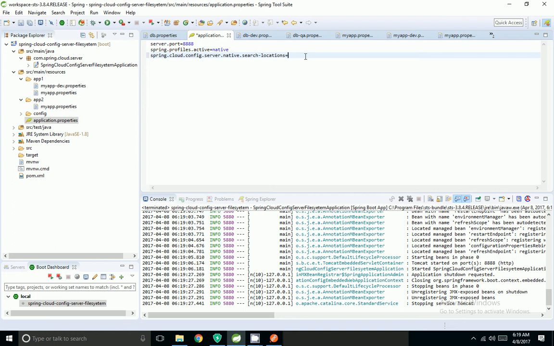In this place we give the location of the folders. If it is inside the resources, I can use classpath. If it is outside the project, we can use file: followed by the location of the properties. My properties are inside the resources folder, so I am going with classpath. I am giving classpath:config for default properties. We can give any number of locations for the search location.